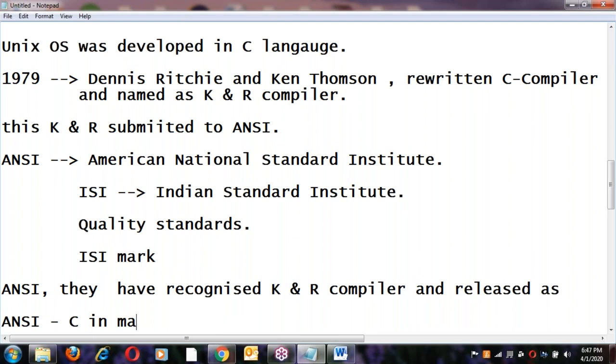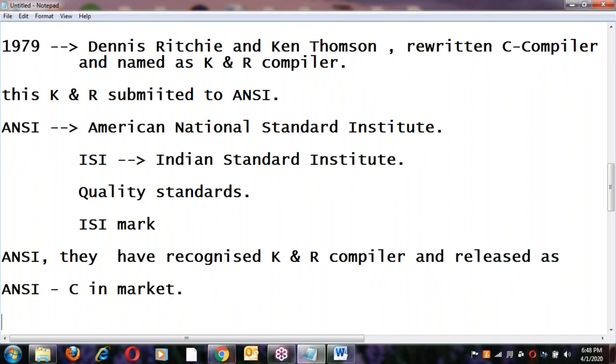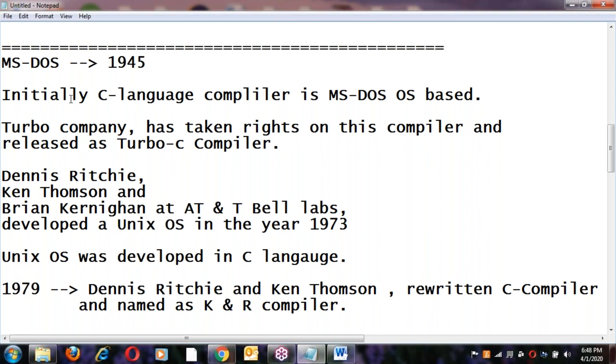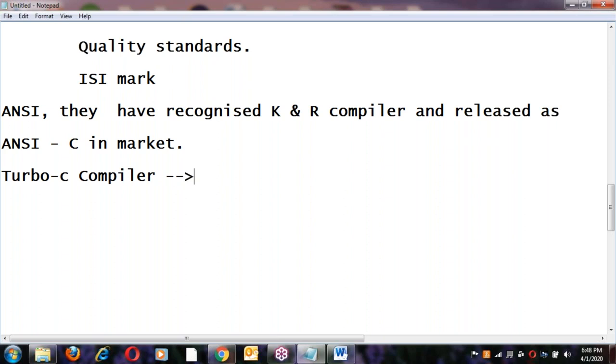So what is ANSI? ANSI is Unix based. Initially it was Turbo C. Turbo C is DOS based. Initially, the C compiler was a DOS based compiler, and on this compiler the Turbo company took the rights and released it as the Turbo C compiler, a DOS based compiler. Next, the ANSI compiler is a Unix based compiler.